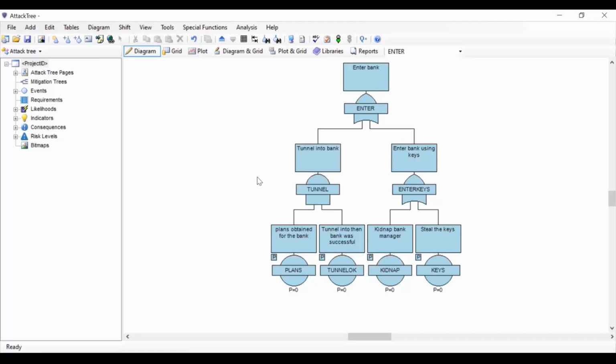So from these simple steps that have been carried out, you'll see how AttackTree enables you to quickly build up your attack tree structure, modify the gate types, and enter basic descriptions for gates and events.